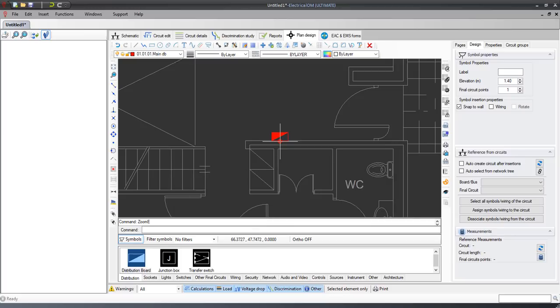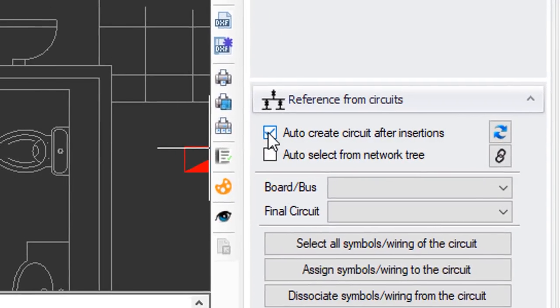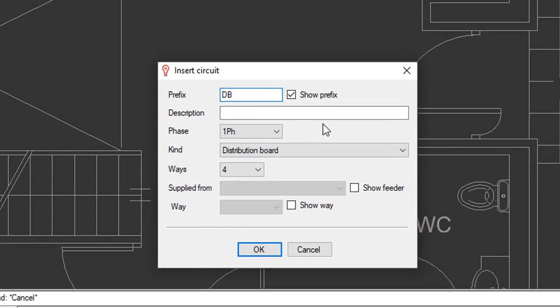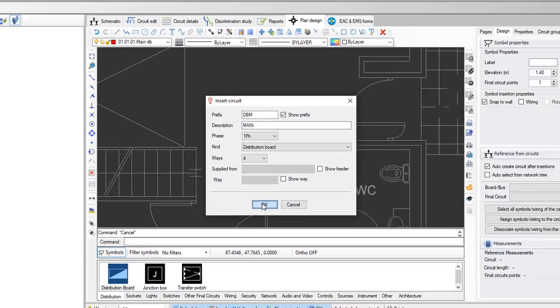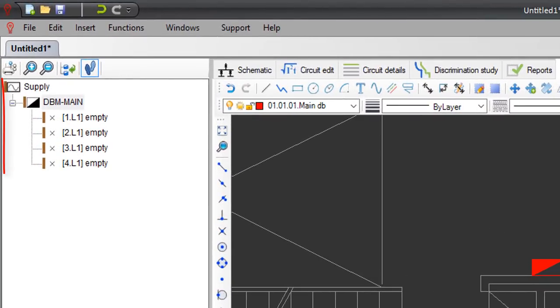Before finalizing the insertion of the distribution board symbol, we will need to check the option Autocreate Circuit after insertion. This will pop up a window with the basic details of the main distribution circuit. After setting the details and pressing OK, the main distribution circuit is created and assigned to that symbol.